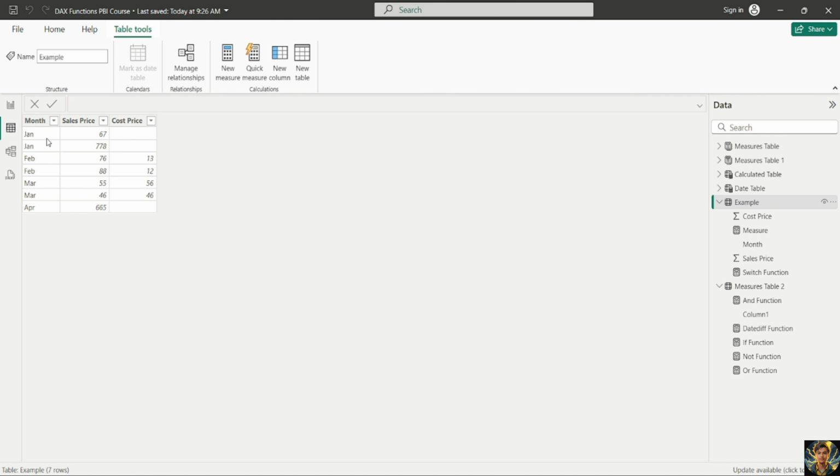So you can see that we have certain entries for January, February, March and April. And we have two columns, that is sales price column and cost price column. Let's say we want to represent the sum of cost price for different months. And there are cases where you can see that cost price is basically blank or not available for certain months.